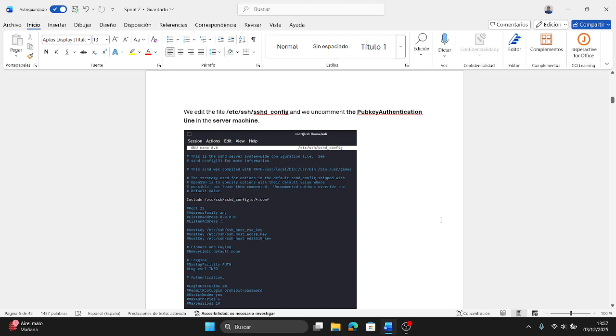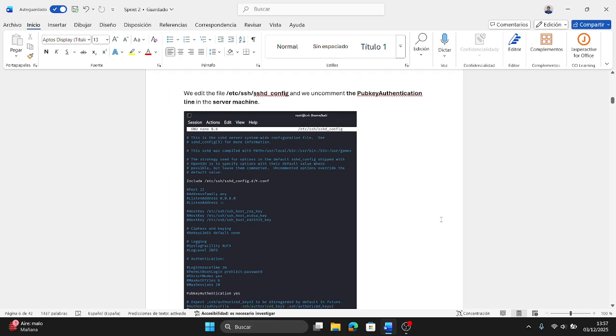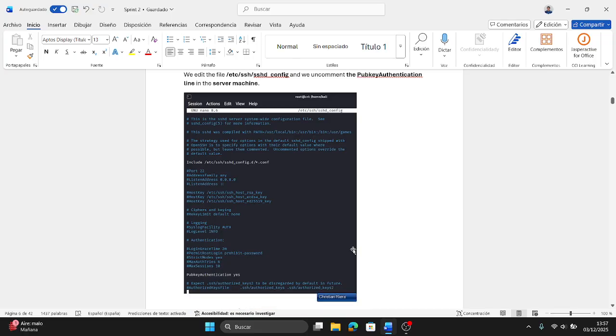Now we have to edit the SSH config file and we need to enable PubkeyAuthentication because we are going to use authentication with keys and this is not activated by default. We have to open the file with Nano or Mousepad or the editor you want, and we go to the line of PubkeyAuthentication that we see that it's yes, and by default it is with a hashtag in blue and we have to remove it.